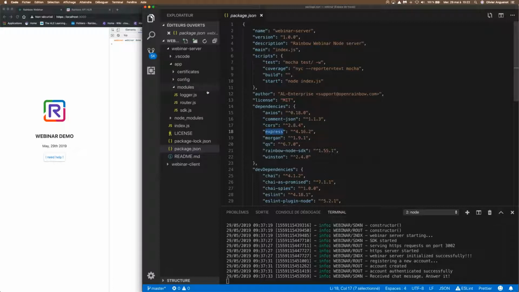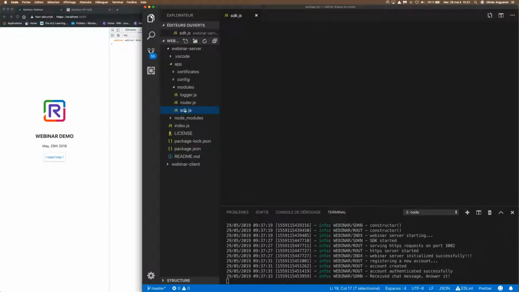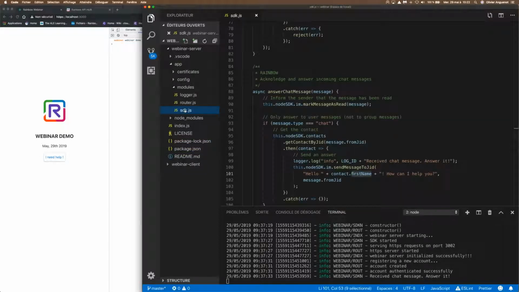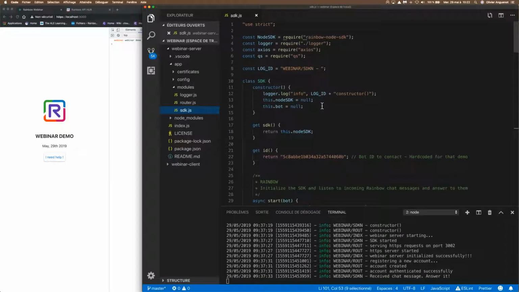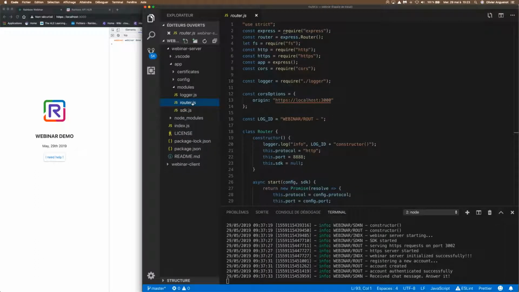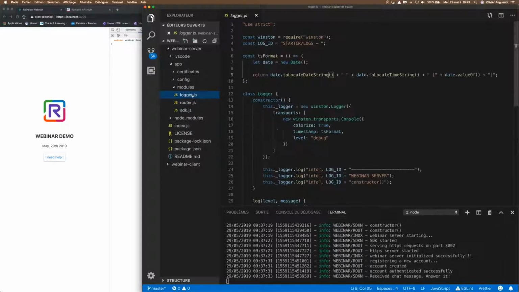If we have a look at the File Explorer, I chose to split the server demo into several files. I have specific files dedicated to handling all the Rainbow stuff that we'll show later, and a specific file responsible for defining all the routes accessible from the client side to the server application. Additionally, I have a small file that just handles some logs in the console.